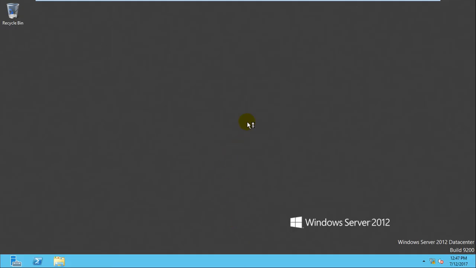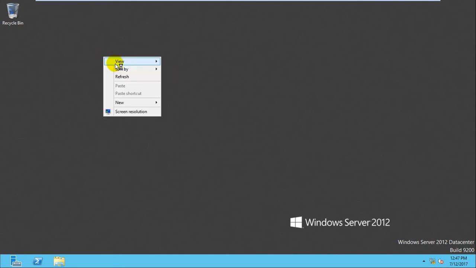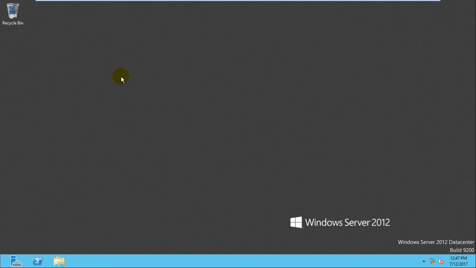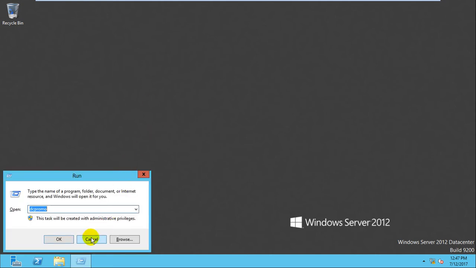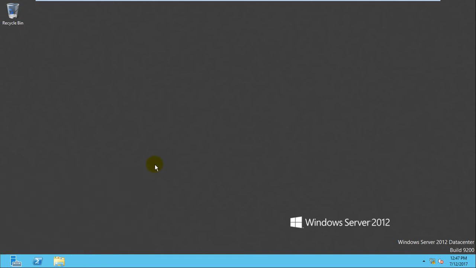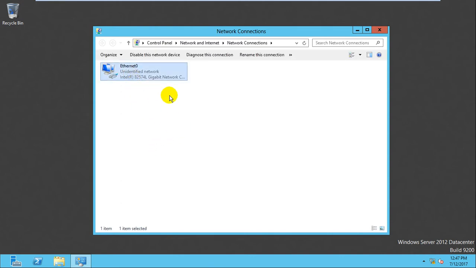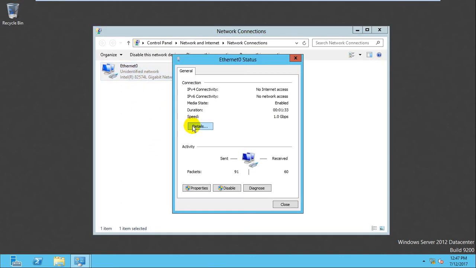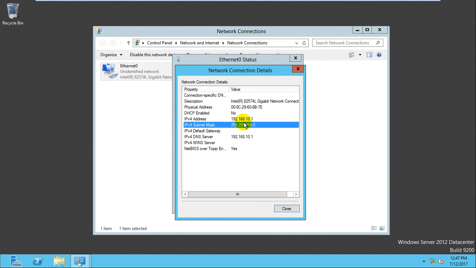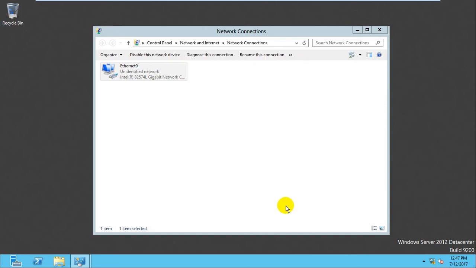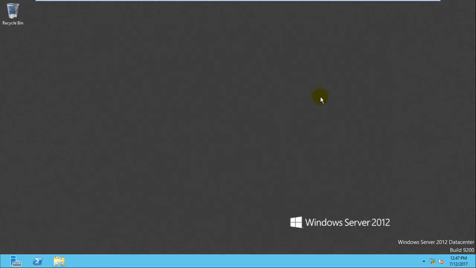So guys, basically there is some problem with our network card, so I'm gonna fix it and rerun the Active Directory installation. Here you can see whenever we enter into the ncpa.cpl option, our network is connected, and here you can see the detail option that I'm giving: the IP address 192.168.10.1, the default subnet mask of IPv4 and the DNS server. So our network card is running properly right now.